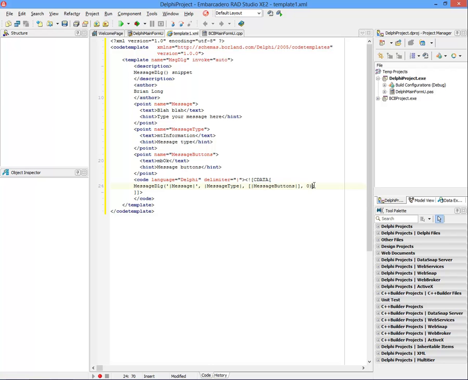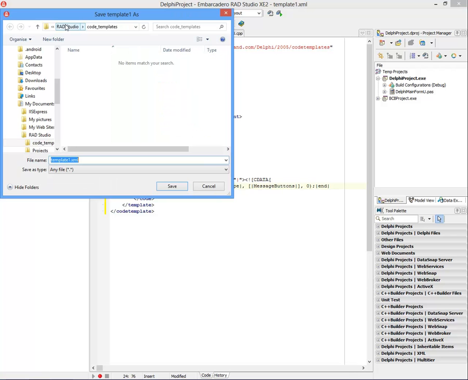What else do we need to do? At the end, once all the substitution points have been dealt with, we need to indicate where to leave the cursor at the end of the job. And that's done like that. So let's save this template. By default, code templates are stored in the user profile RAD Studio code templates folder.